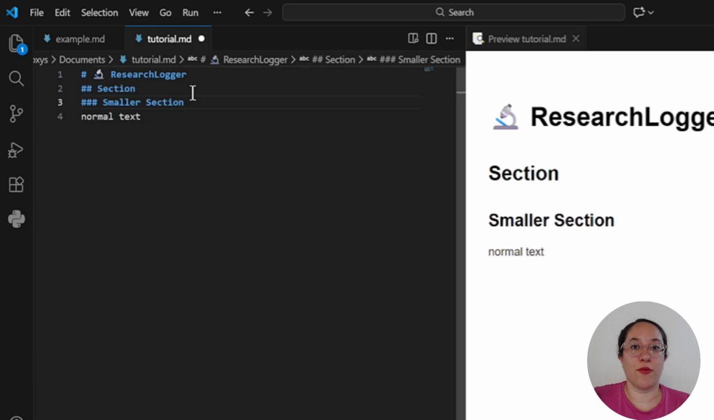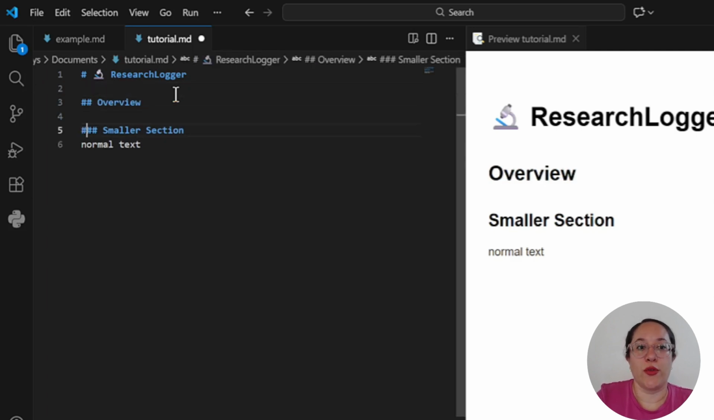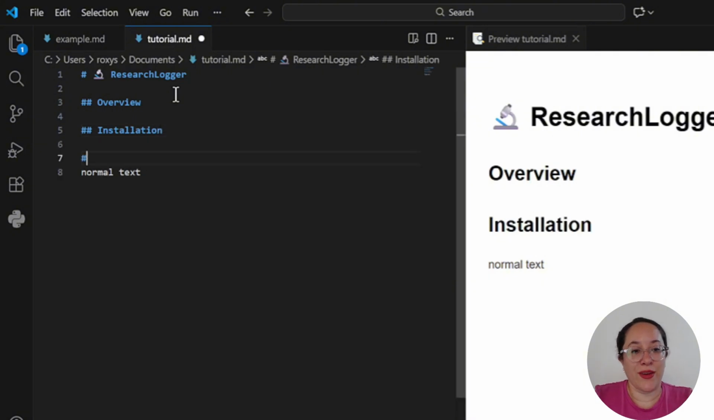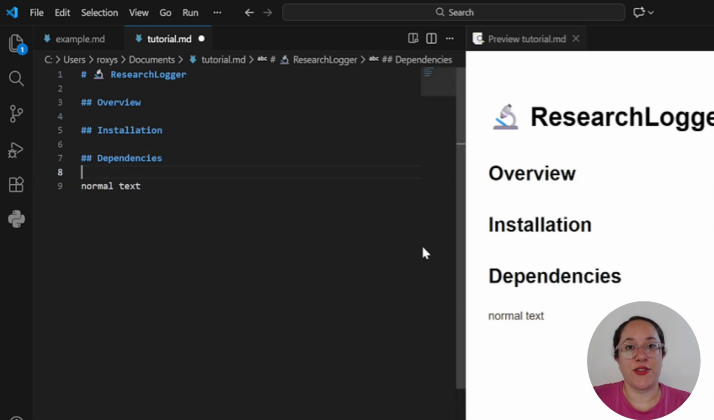So what are the things that we may want to show in this document? First of all, an overview. What does this code do? And then we may want to explain how to install our code. So that would be installation. We may want to talk about dependencies, and then we will add more sections later on.